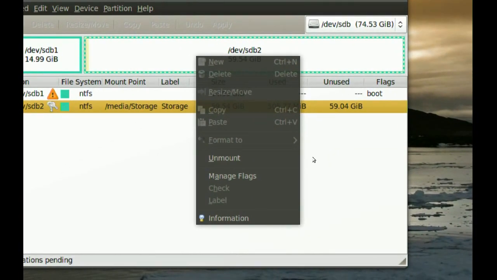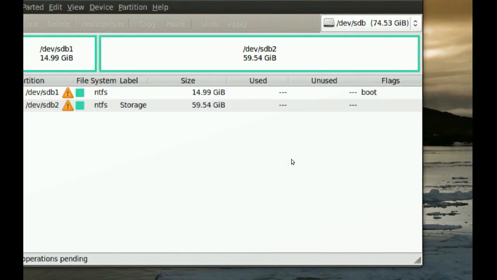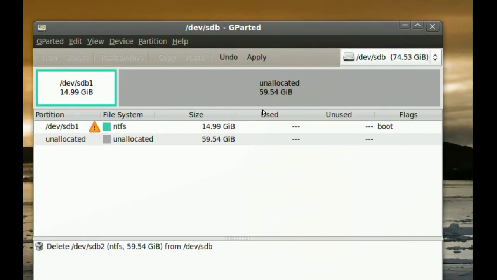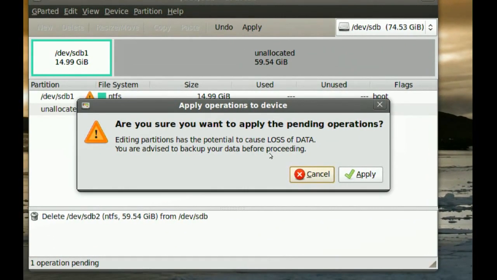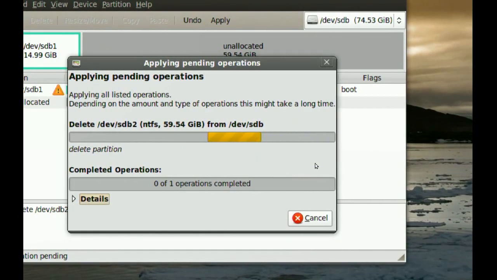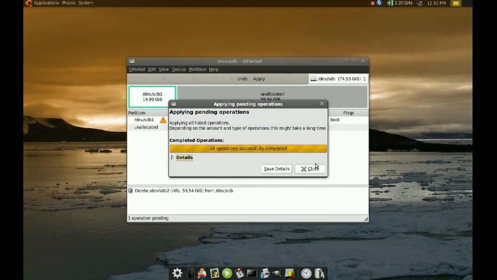So what I'm going to do is select that partition, the storage partition, and right click and go to unmount. After that, I right click it again and go to delete and apply. And it will warn you that you will lose all your data from that partition. So I'm just going to go ahead and say apply. Okay, so it's done. I'm going to close this.